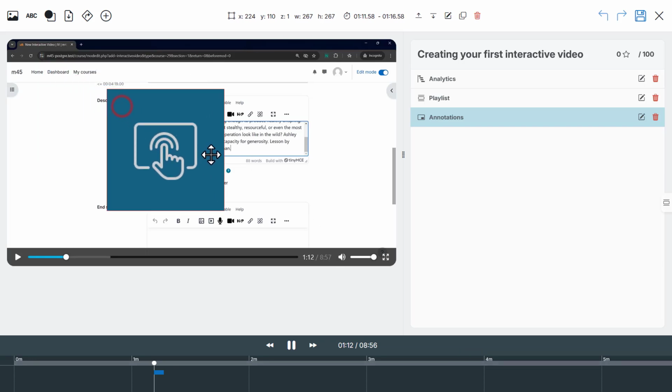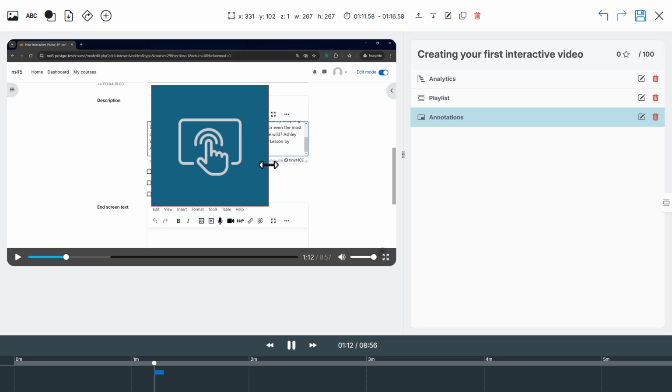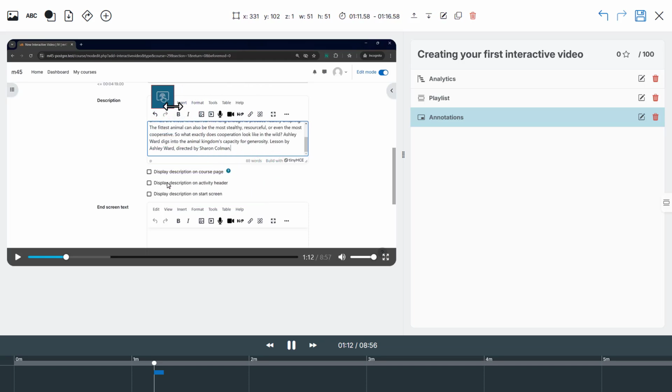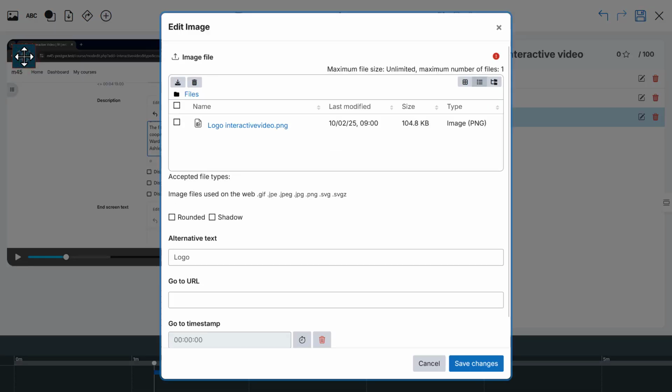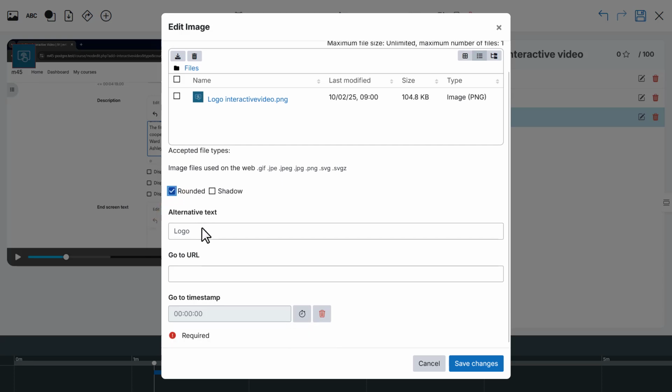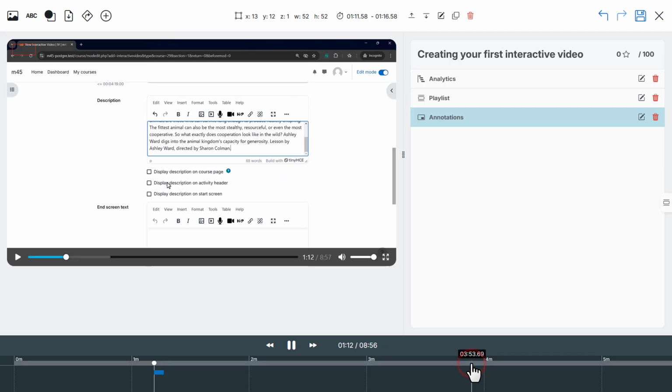You can adjust the position and the size of the image by dragging and resizing it. For minor adjustments, you can use the arrow keys on the keyboard. To edit or change the image, double-click on the image. Click Save Changes to apply the changes. On the timeline, you can move the item around to set the time the annotation will appear, and adjust the length for how long it will appear.